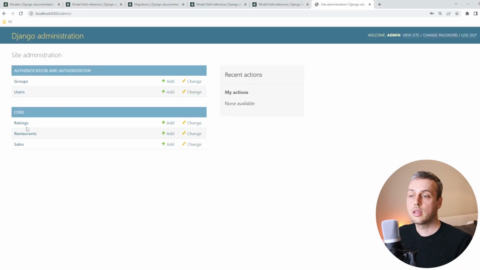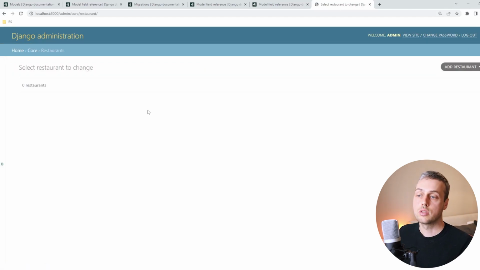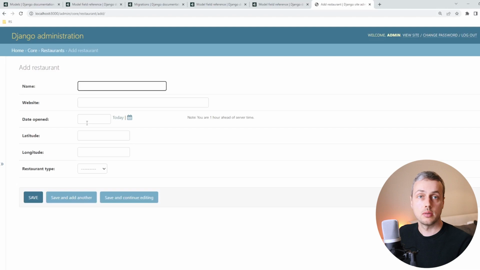And you can see on this left hand side here we have the models that have been registered with the admin UI in the core application. For example, the ratings model, restaurants, and also sales. And if we click through to restaurants, you can see we don't have any restaurants in the database. There is a button at the top right though where we can actually add a new restaurant based on the fields that we defined in the model class.